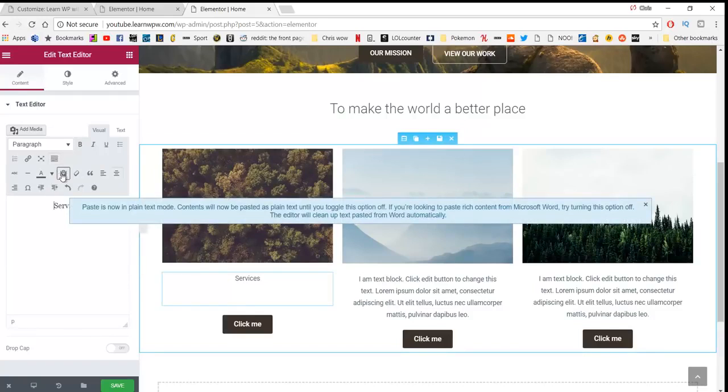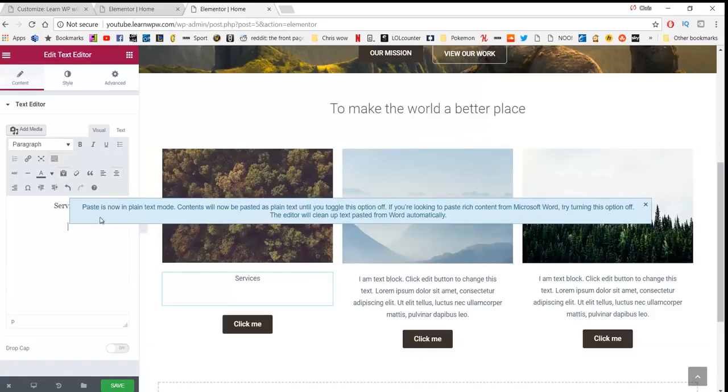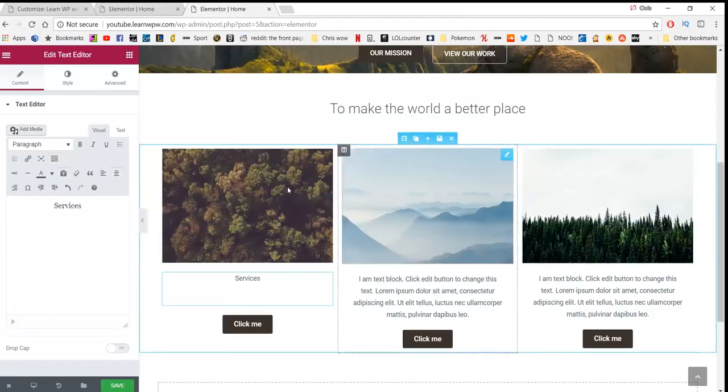So paste is now in plain text mode, so that means when you paste in text that you've copied from another place, like if you copied it over from Microsoft Word, it's going to try and paste in some of the settings that you used in Microsoft Word, but that won't work here. So if you click on this, you can paste anything that you like. I'm just going to get that X away so it gets out of my way.